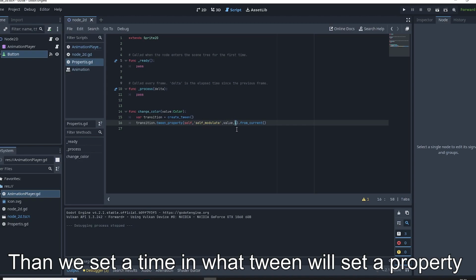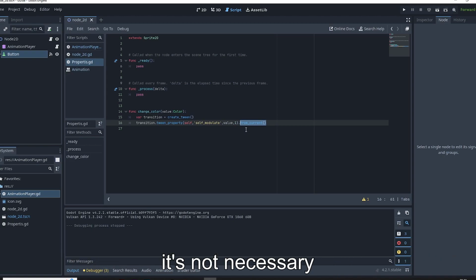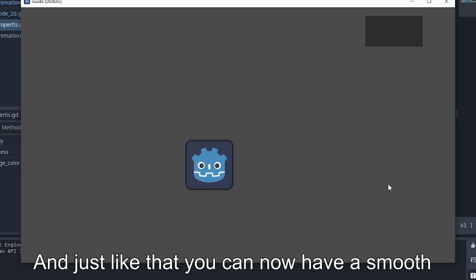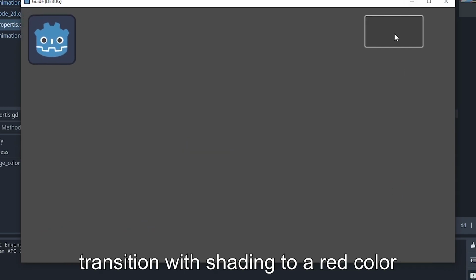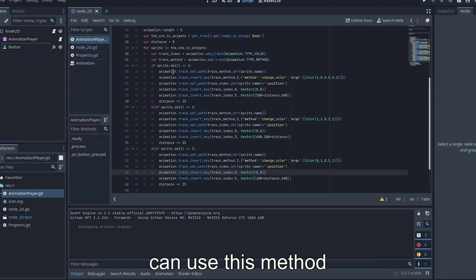Then we set the time which the tween will use to change the property, and I recommend using the from current function, but it's not necessary. And just like that you can now have a smooth transition with a little shading to a red color. Don't forget, I'll now show you where and how you can use this method.